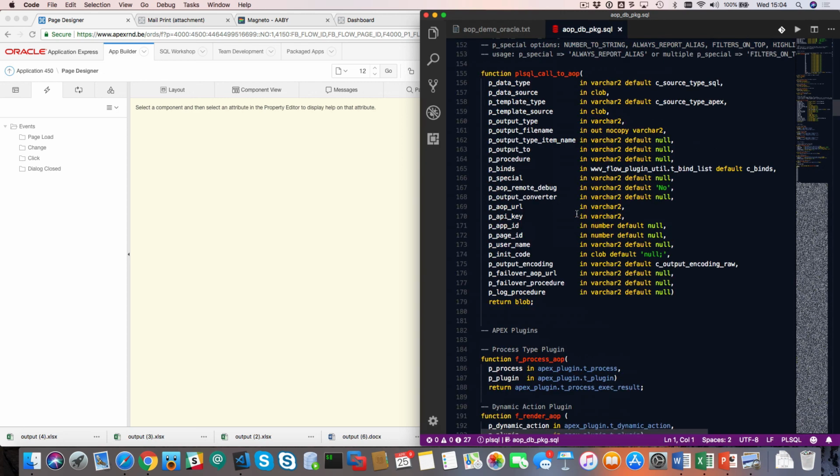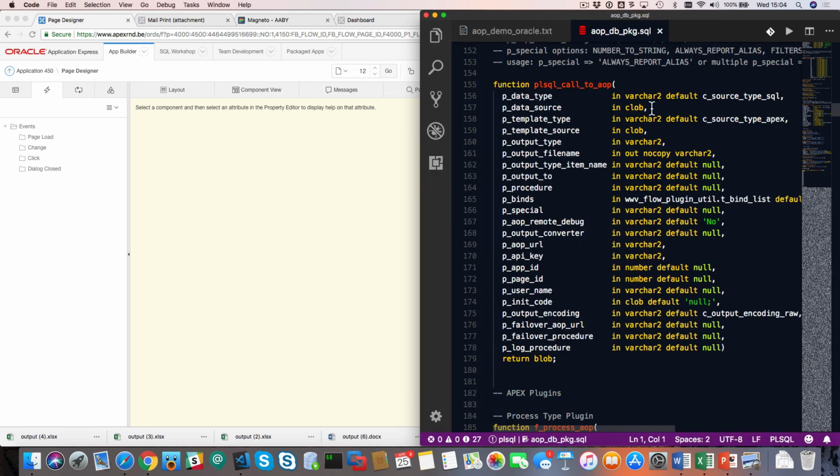Can I zoom in a bit? So here, data type. Anything I showed in the APEX plugin is just doing a call to this PL/SQL API. So anything you can do in the plugin, you can do with PL/SQL as well. So for the data type, you would say APEX instead of SQL. Here, for the data source, you would specify the IR1, for example, the template type you have, and here you specify this application ID, this page, this user, if you want to do it for a specific user, maybe.